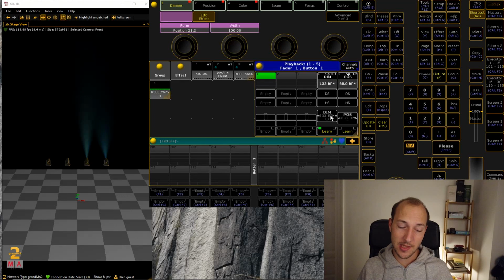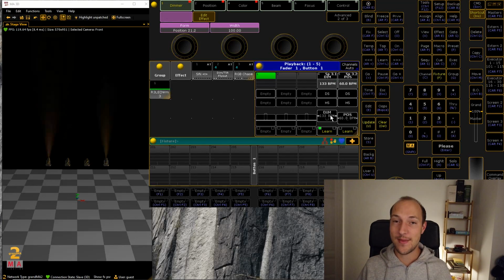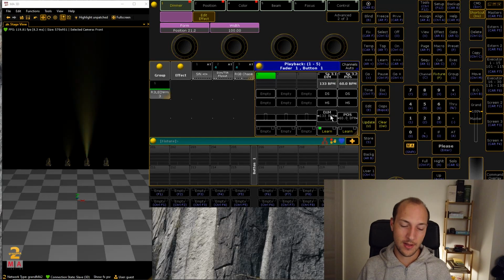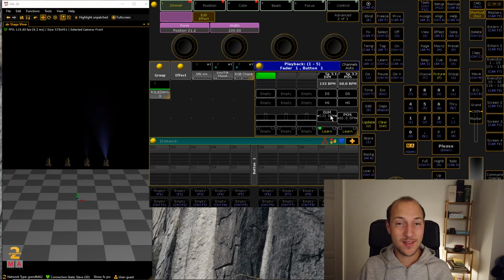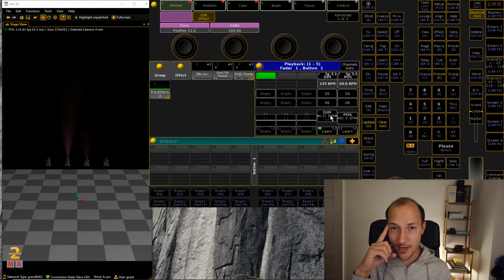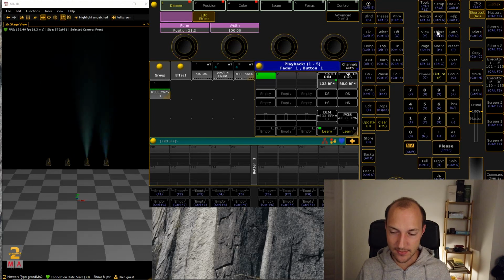Together with the first trick of slot loading this, you will be up and running in a new setup in no time at all. And I think that's really the beauty of template effects. So make sure to always use the same Speedmaster assignments, learn them by heart, and then you will be able to set up in a new show in just minutes. I think that's really, really cool.